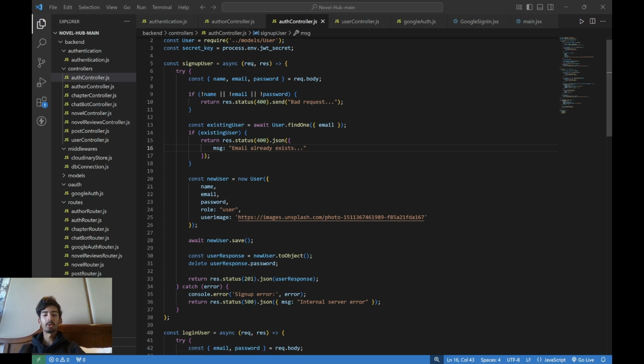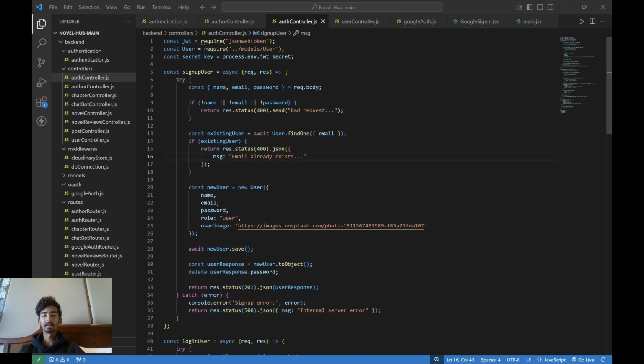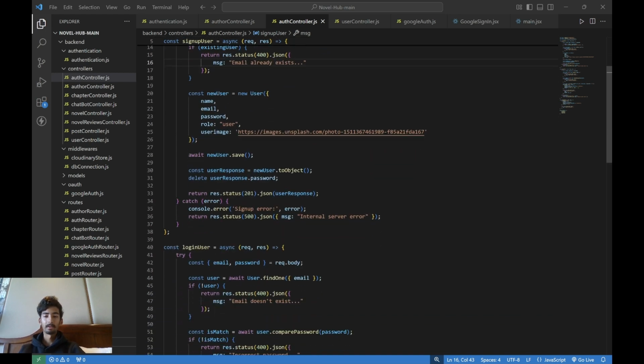The client receives a 201 created status along with the user data. If an error occurs during this process, it's logged and a 500 internal server error is returned.